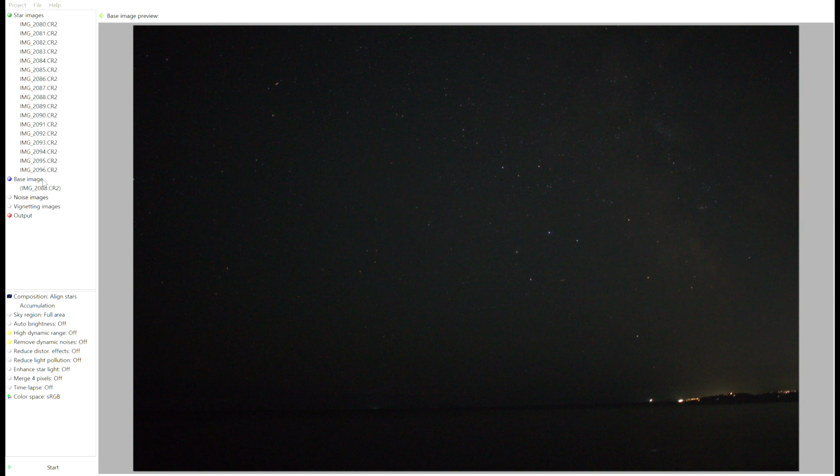You can also create noise images by using the same ISO and exposure length as the main images, but with your lens cap on. This can then be added in the noise option and will help you remove noise from the final image. Then select an output image to save the results to. I would choose the TIFF file format as it keeps a lot more detail and can be easily edited in GIMP, which is downloadable for free.